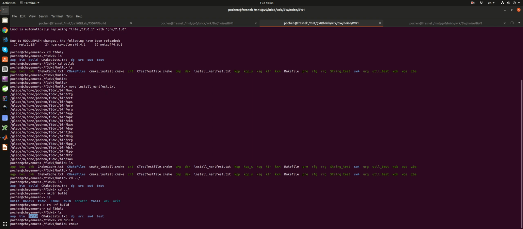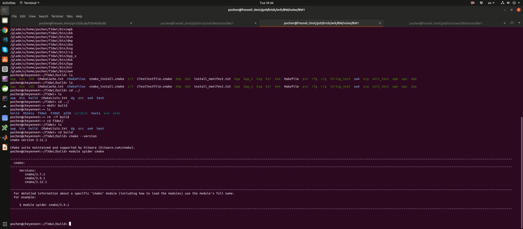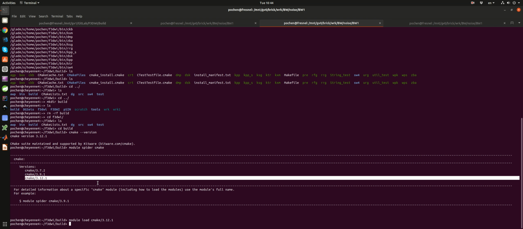go into the build directory, and then just type cmake, right? But this cmake will have to have the correct version, and then have to have the command line arguments, right? So if you look at my CMake version, it's 3.12.1, right? That's like the latest version on Cheyenne. So if I want to search, module spider CMake, right? And then it's gonna list all the versions that are installed on this particular system. And then if you wanna use it, all I have to do is module load CMake.